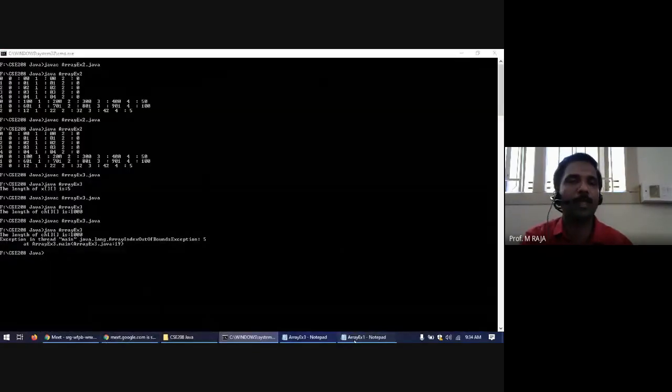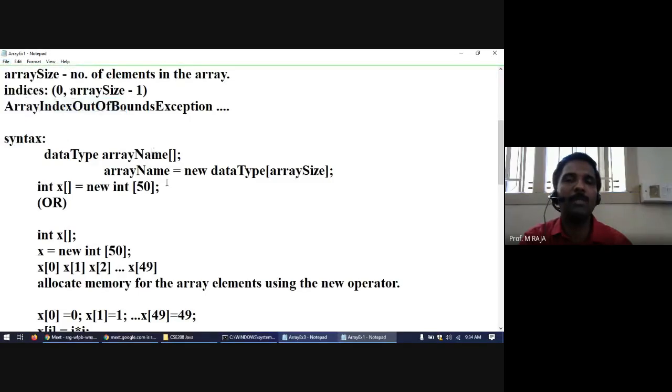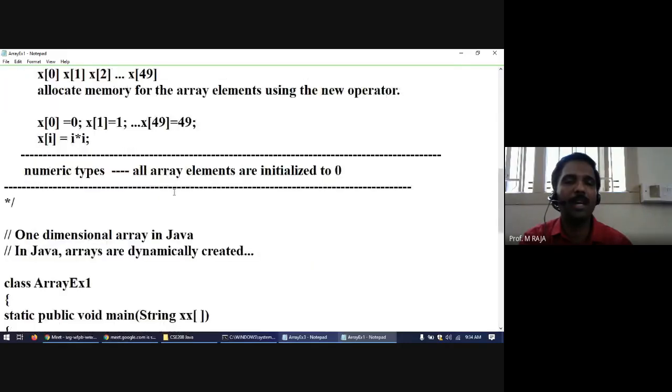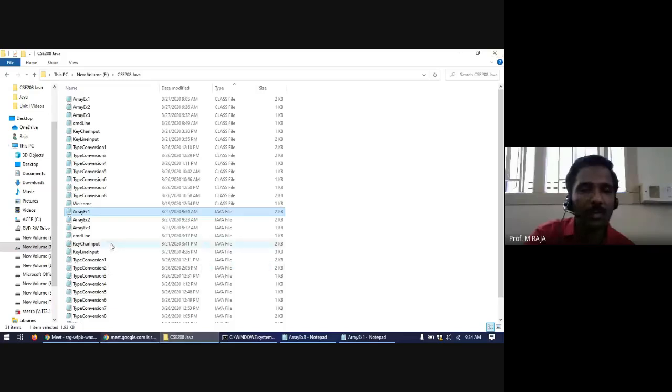Having any other queries? So multi-dimensional regular arrays are possible in Java, and multi-dimensional irregular arrays are also possible in Java.